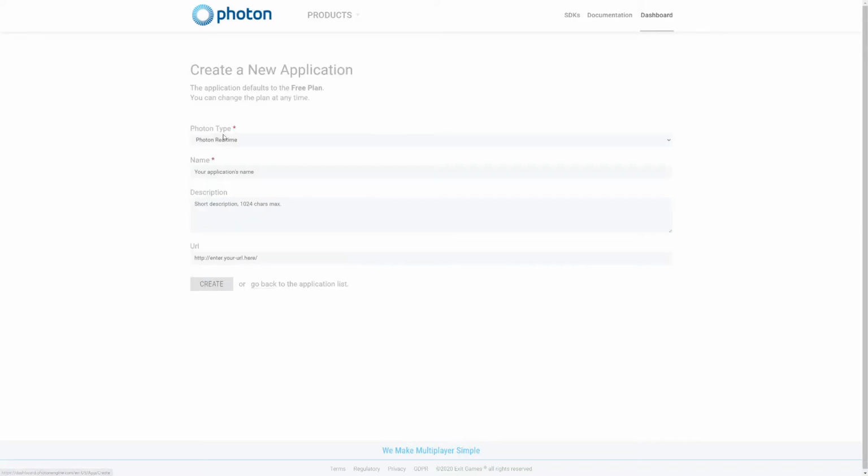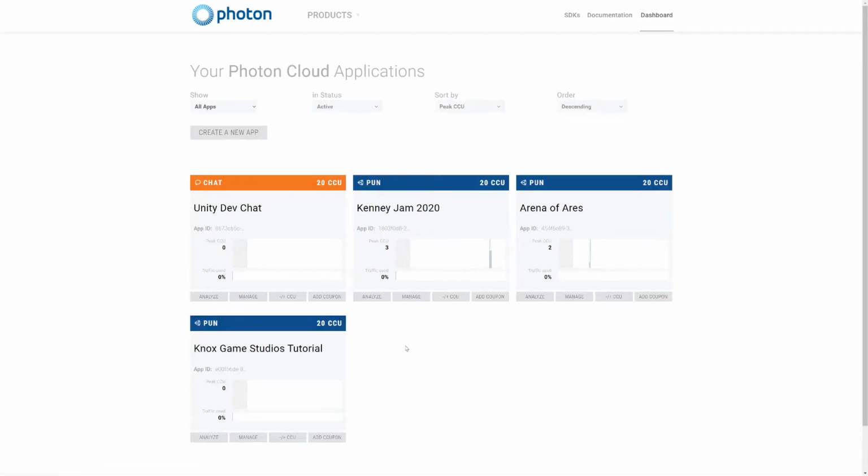So all you need to do is go create an app, and for the Photon type we will do Photon PUN. For the application name, we will just do Nox Game Studios Tutorial. You can choose whatever you want. And we'll say this is a tutorial using Photon in Unity. You can put a URL, but it is optional. And all we have to do now is hit create.